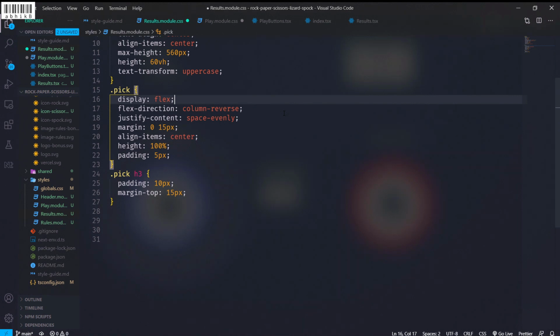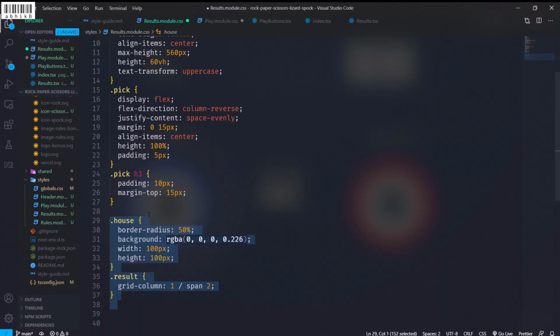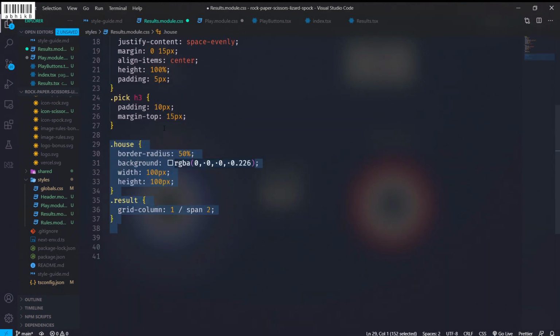Now why column reverse? That's because in mobile you might see that the house picked and you picked will be below the whatever picked button, and in desktop view these labels will be on top of the buttons. So for that we need column reverse for mobile version. And pick h3 will have a padding of 10 pixel and margin top of 15 pixels.